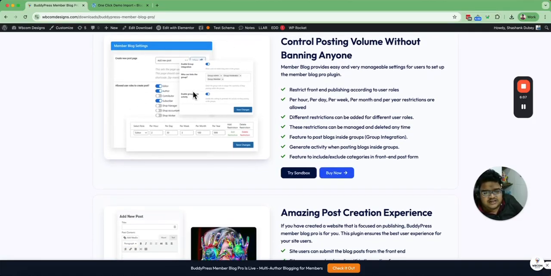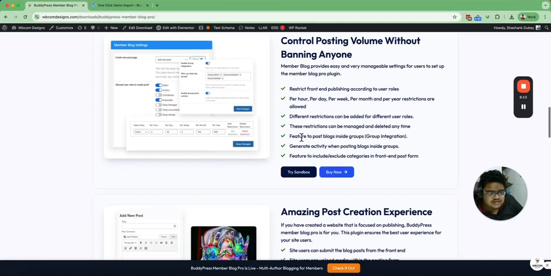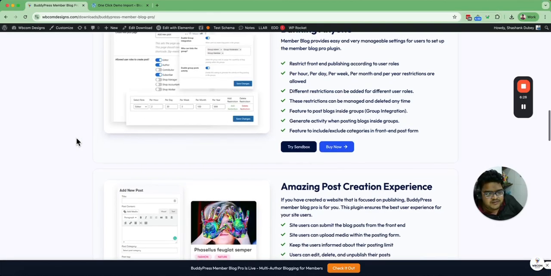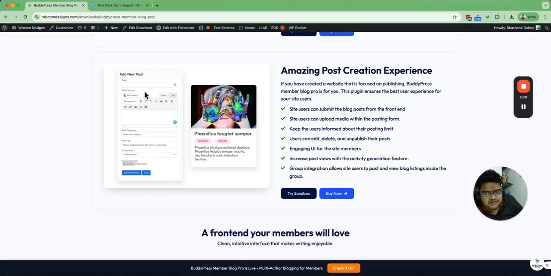And all the settings that the admin will have, all the full control over the website. You can see all these restrictions and inside the group integration, along with the activity generation, like promoting the new blog post in the site-wide activity stream on your platform. And the post creation is very easy and simple for someone.